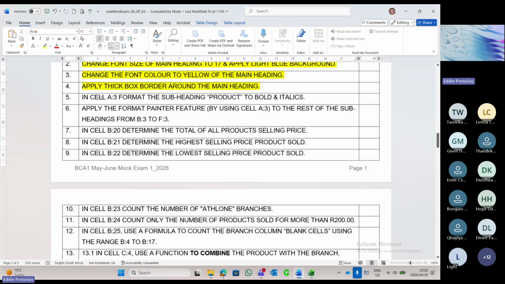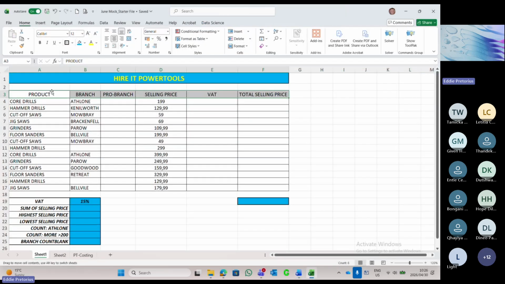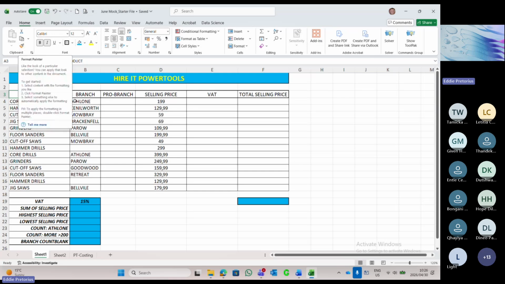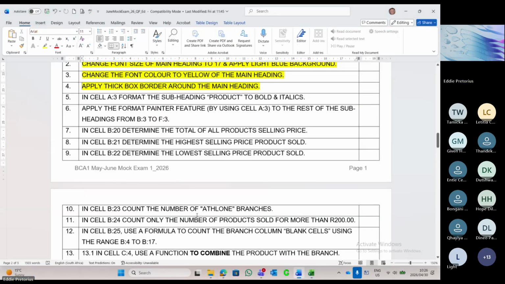Apply a thick box border in cell A3. Format the subheading product to bold italics. Only him. Bold italics. Now they probably want me to use the format painter feature, which is that paintbrush over there, and apply it to all the other subheadings. Let's see. In cell A3, format the subheading, so that we just did that. Now, apply the format painter feature so that it applies to the rest of the other subheadings.